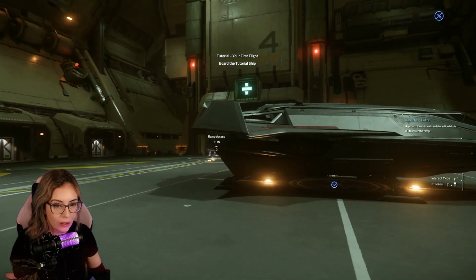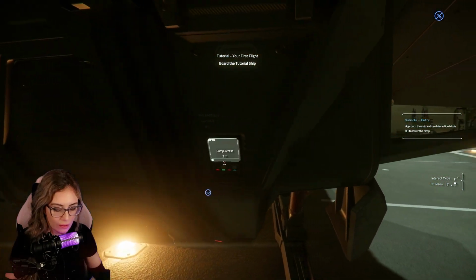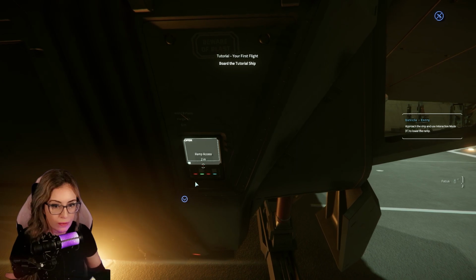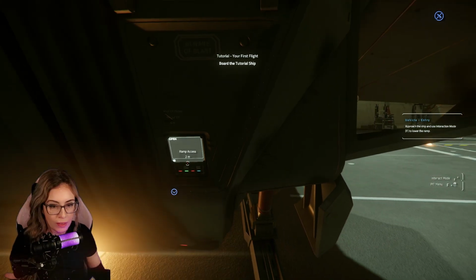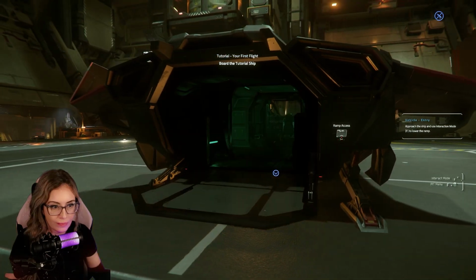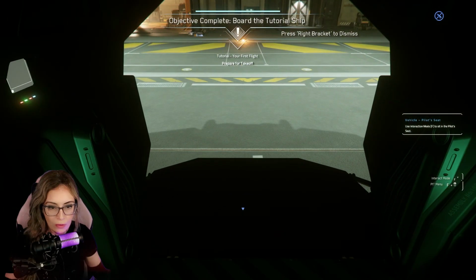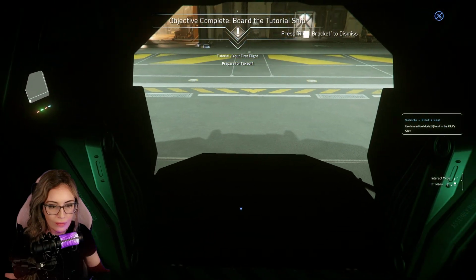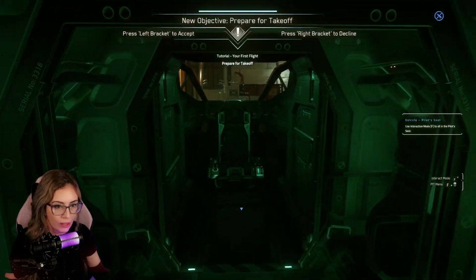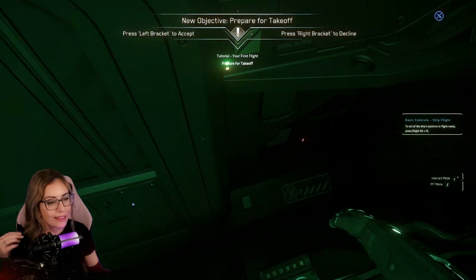So this is an Aries. It's a cute little ship. And we use F and we open it in 1 minute. All right, then we turn around and I'm gonna close it over here. And then we're gonna head over here and sit in the pilot seat.